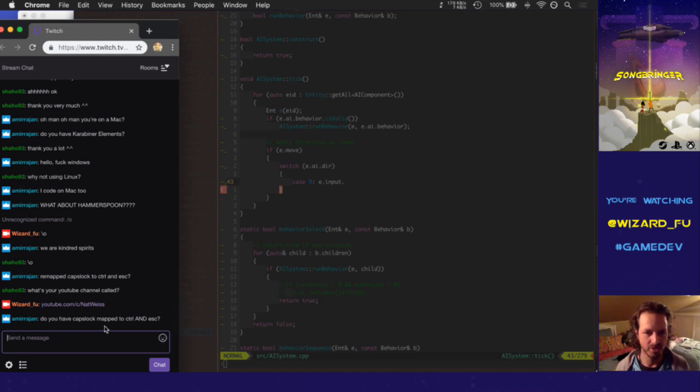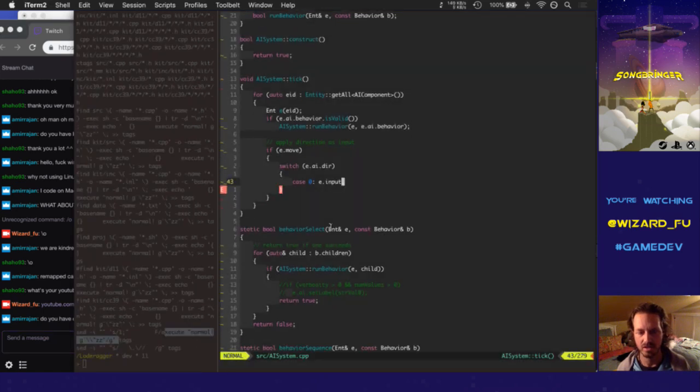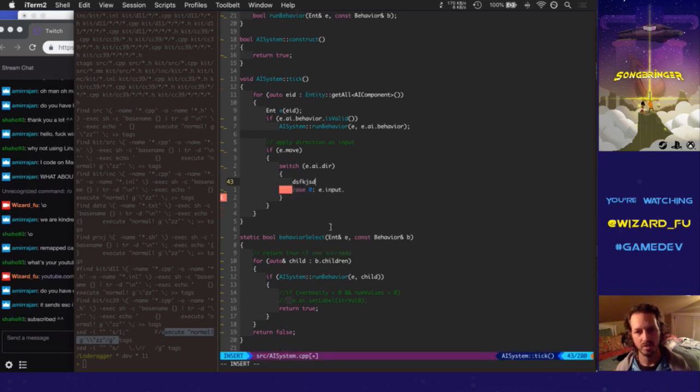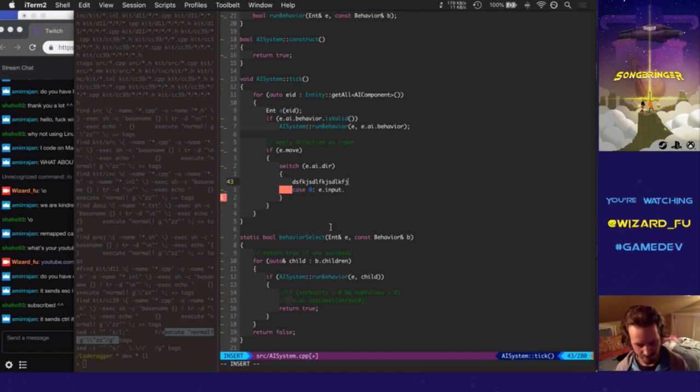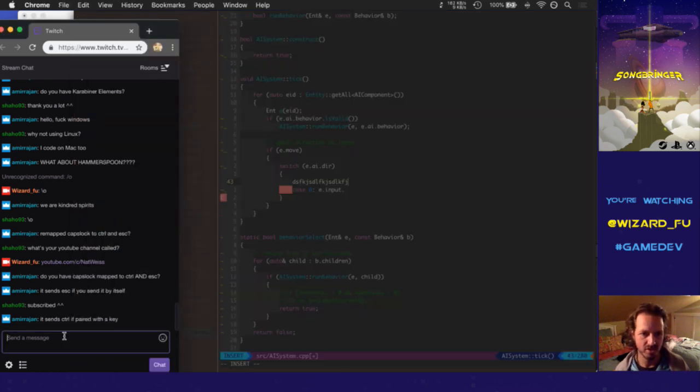Oh, do I have caps lock mapped to control and escape? No. What would that do? If I'm in Vim and I press control escape. Oh, dude, that's kind of a good one. Hold on a second. I see what you mean. When I'm in Vim and I press control escape, what would happen if I did that? Oh, it doesn't. Did I maybe remap something? Shoot, it should just send an escape, right? Right, it sends escape if you send it by itself.